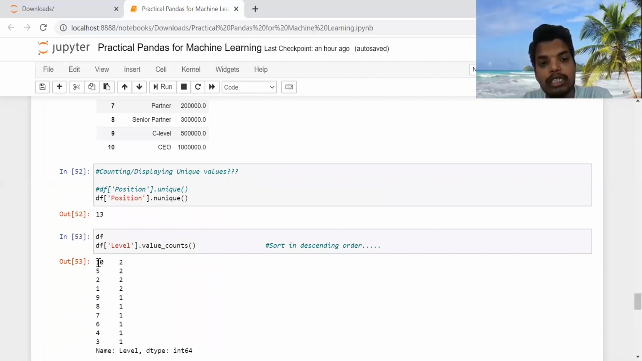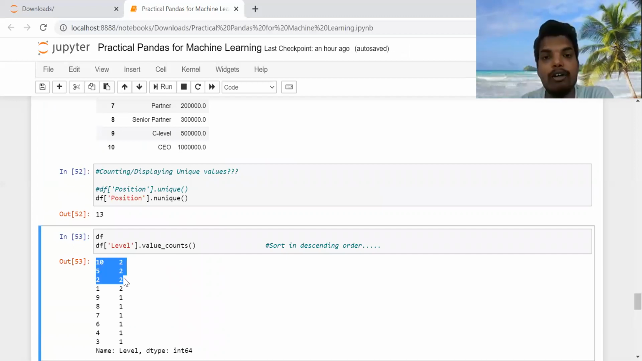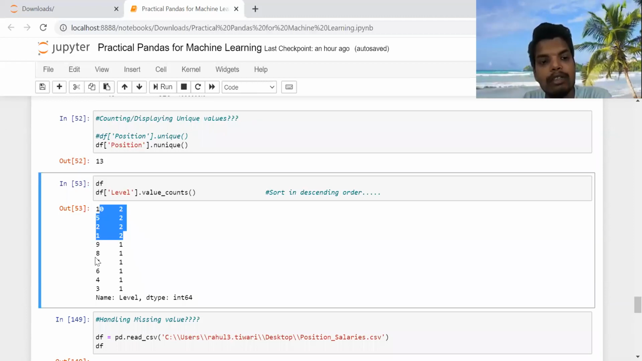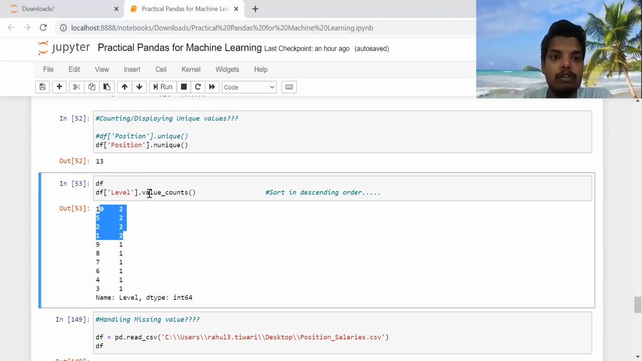And see, for each and every level it is sorting in descending order by default. We have not mentioned any attribute, but it is still sorting in descending order by default. So for level 10, level 5, level 2, and level 1 also, there are 2 employees, and for the remaining levels, that is 9, 8, 7, 6, 4, 3, there was 1 employee. So that is the use of value_counts. It will show, for a particular column, how many counts there are, with the help of the value_counts method.